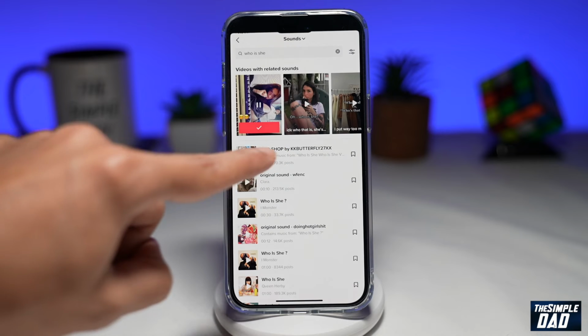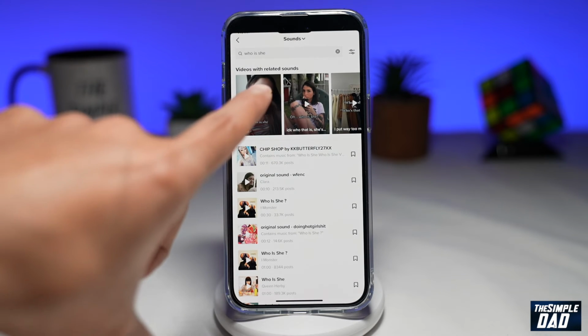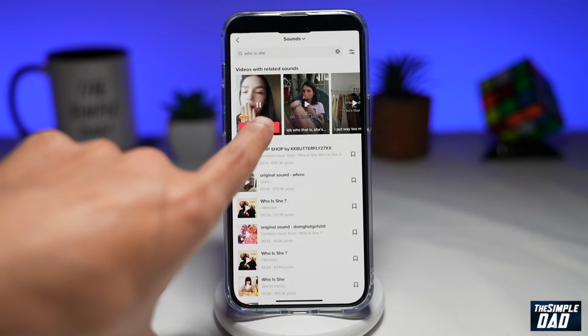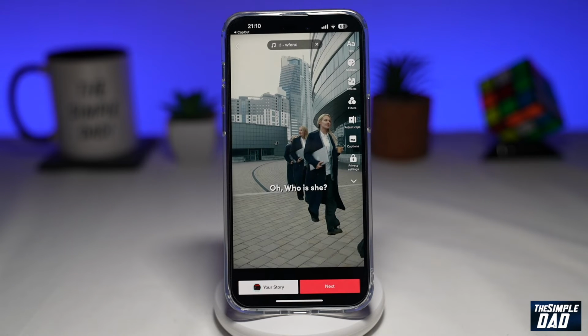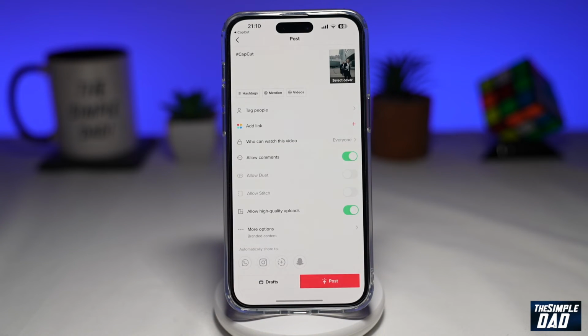So this is the sound which people create with this trending video. So you want to go ahead and select that. Tap on the tick here at the bottom. Once you're happy, go ahead and tap on Next. And now you can add your caption and then post it on TikTok. So that is how to create the trending video called "Who is she?" on TikTok.